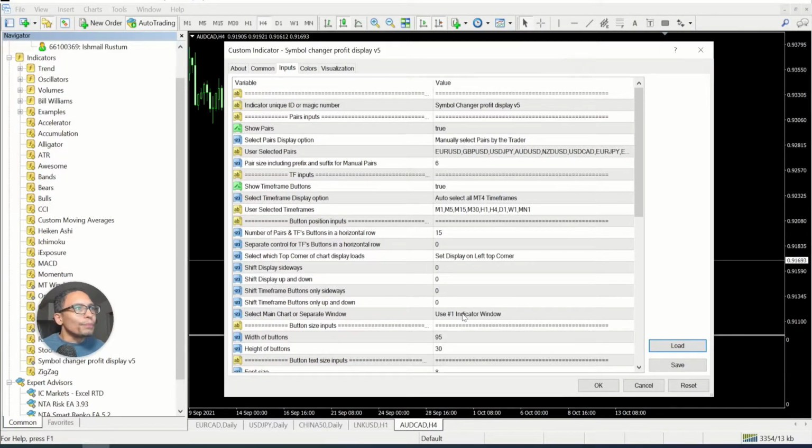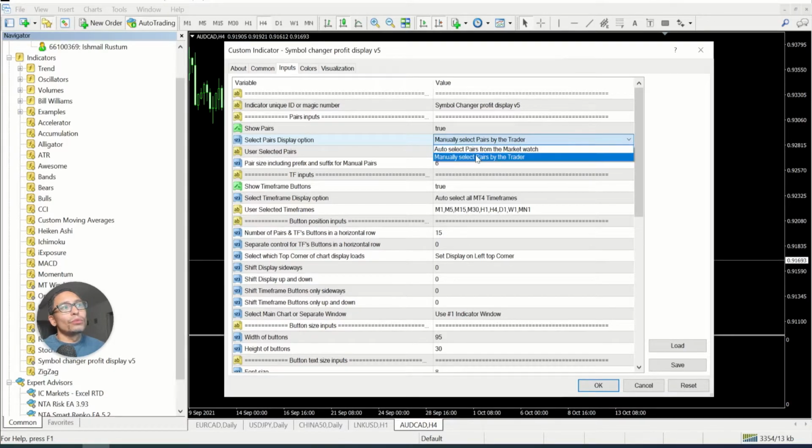So the whole reason for the tool is to simplify things, not to make things even more complicated. So where it says user selected pairs, you put in the pairs that you like to trade. Then you have to change this here, manually select the pairs that you want, because you also have this option where it auto selects, and you don't want that.